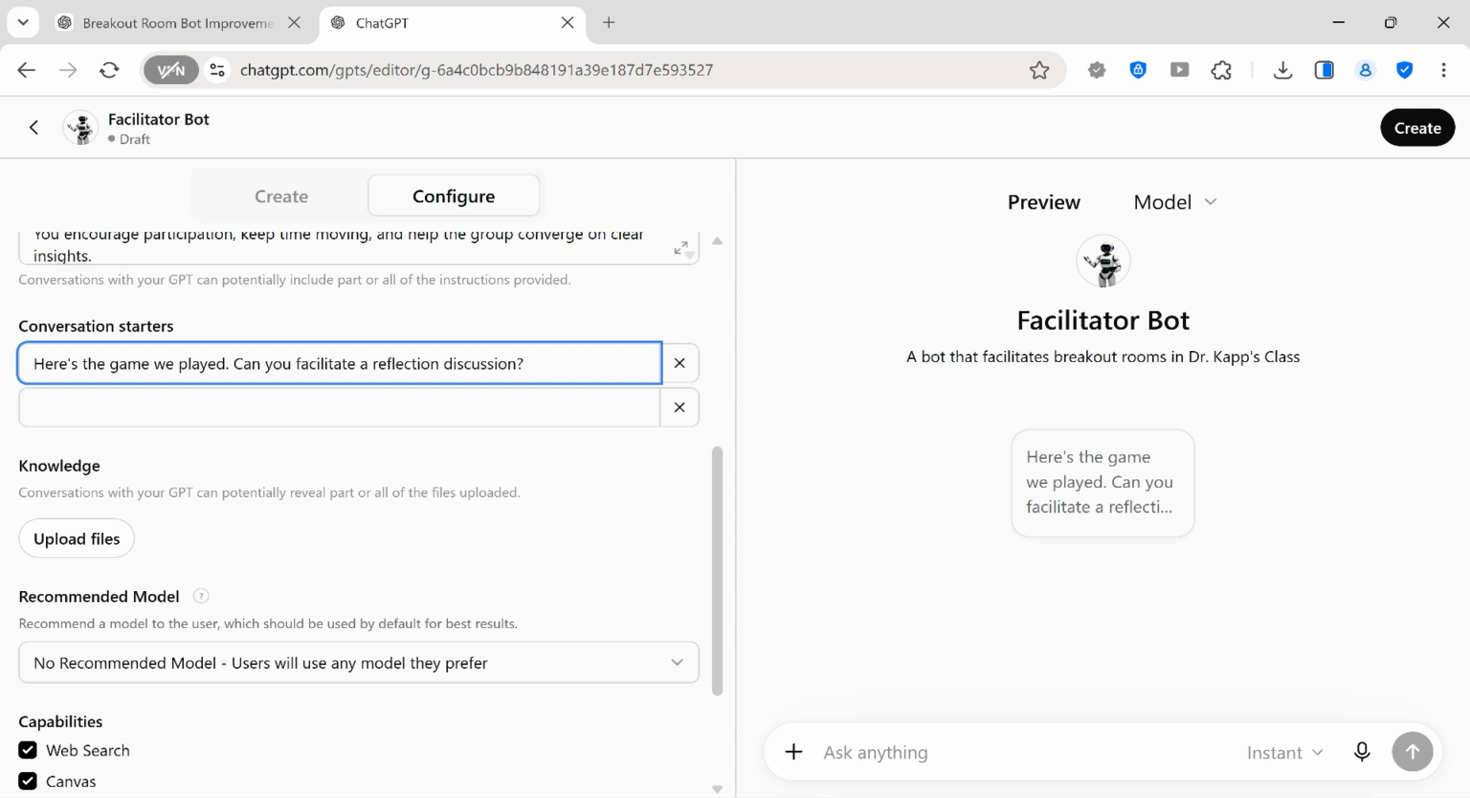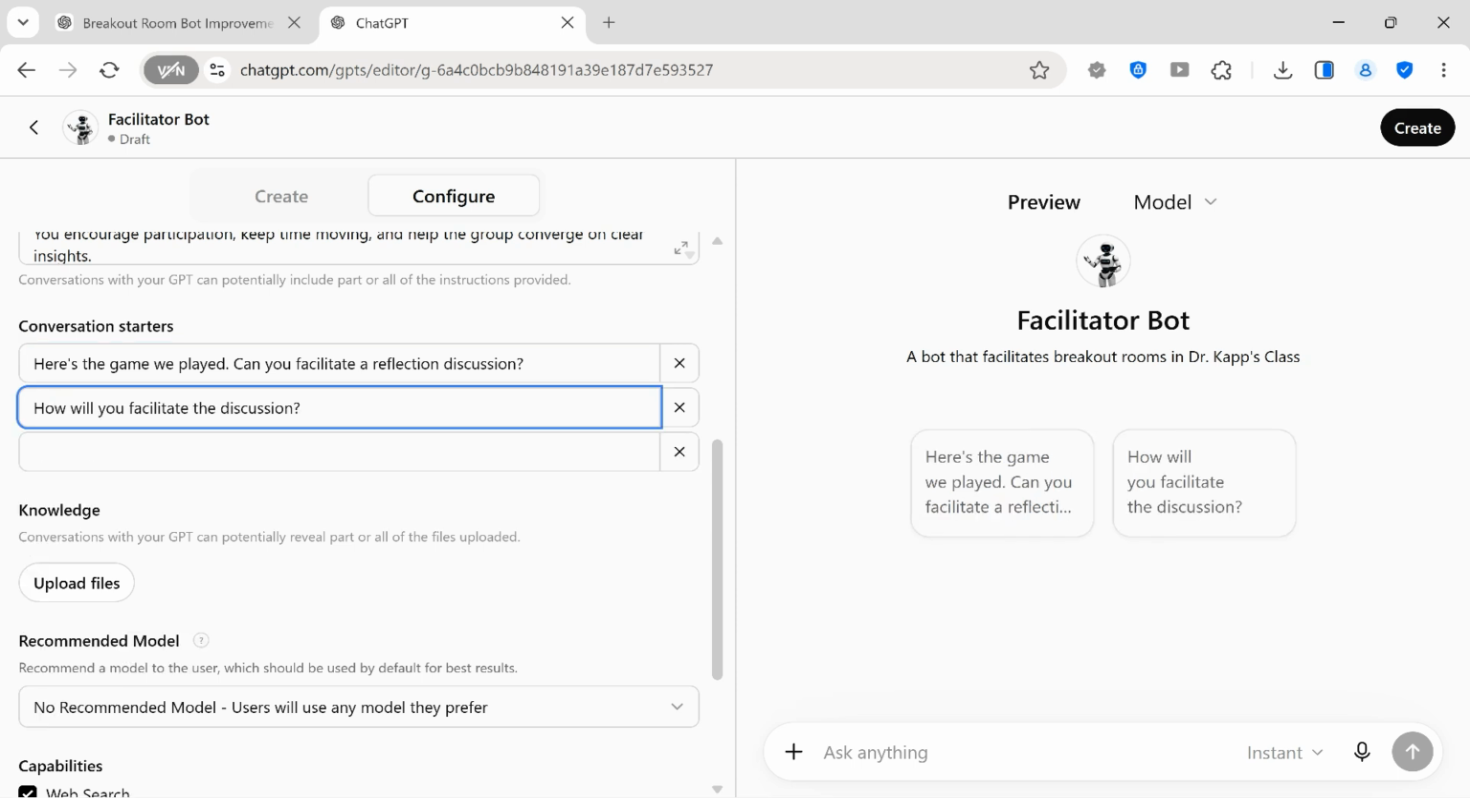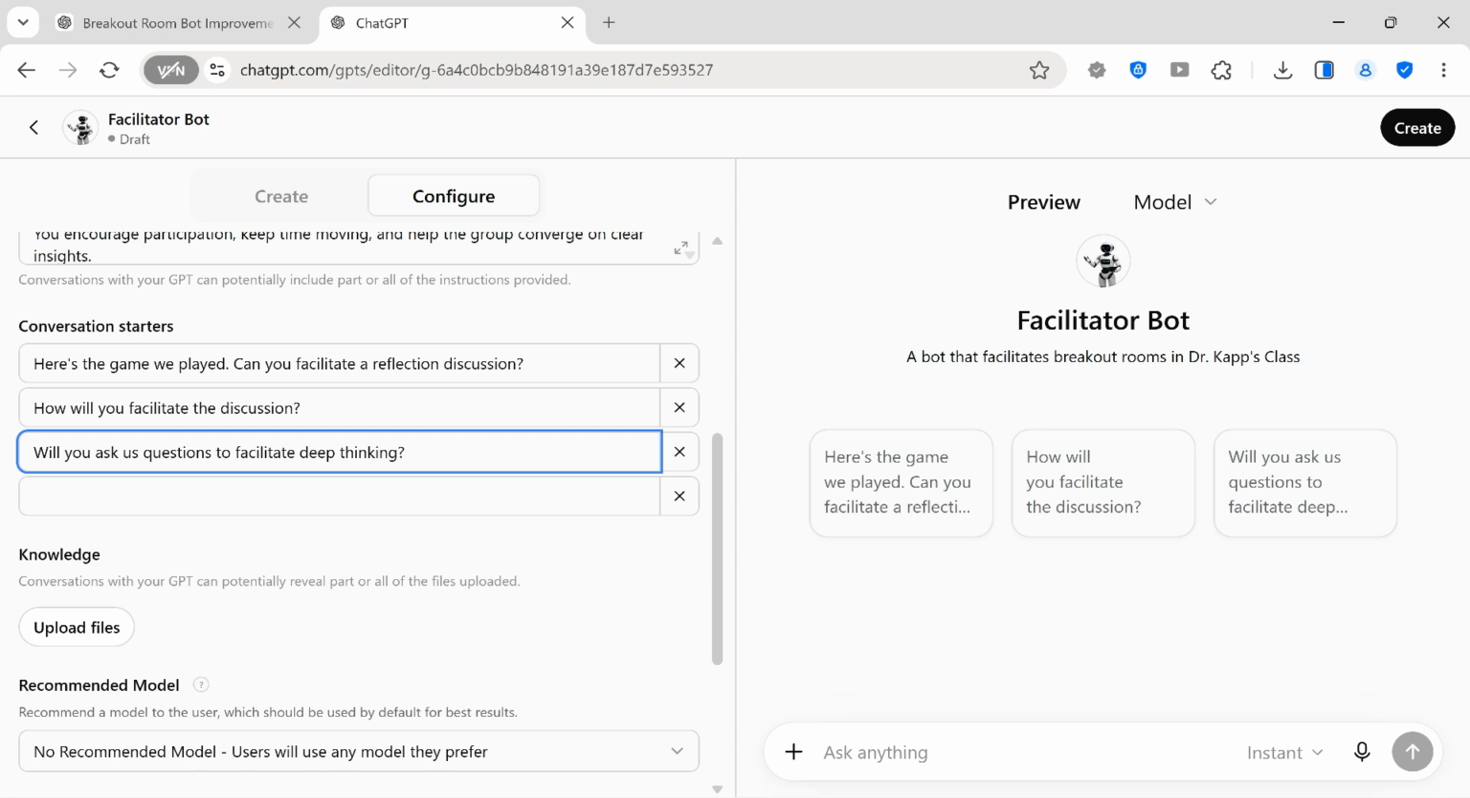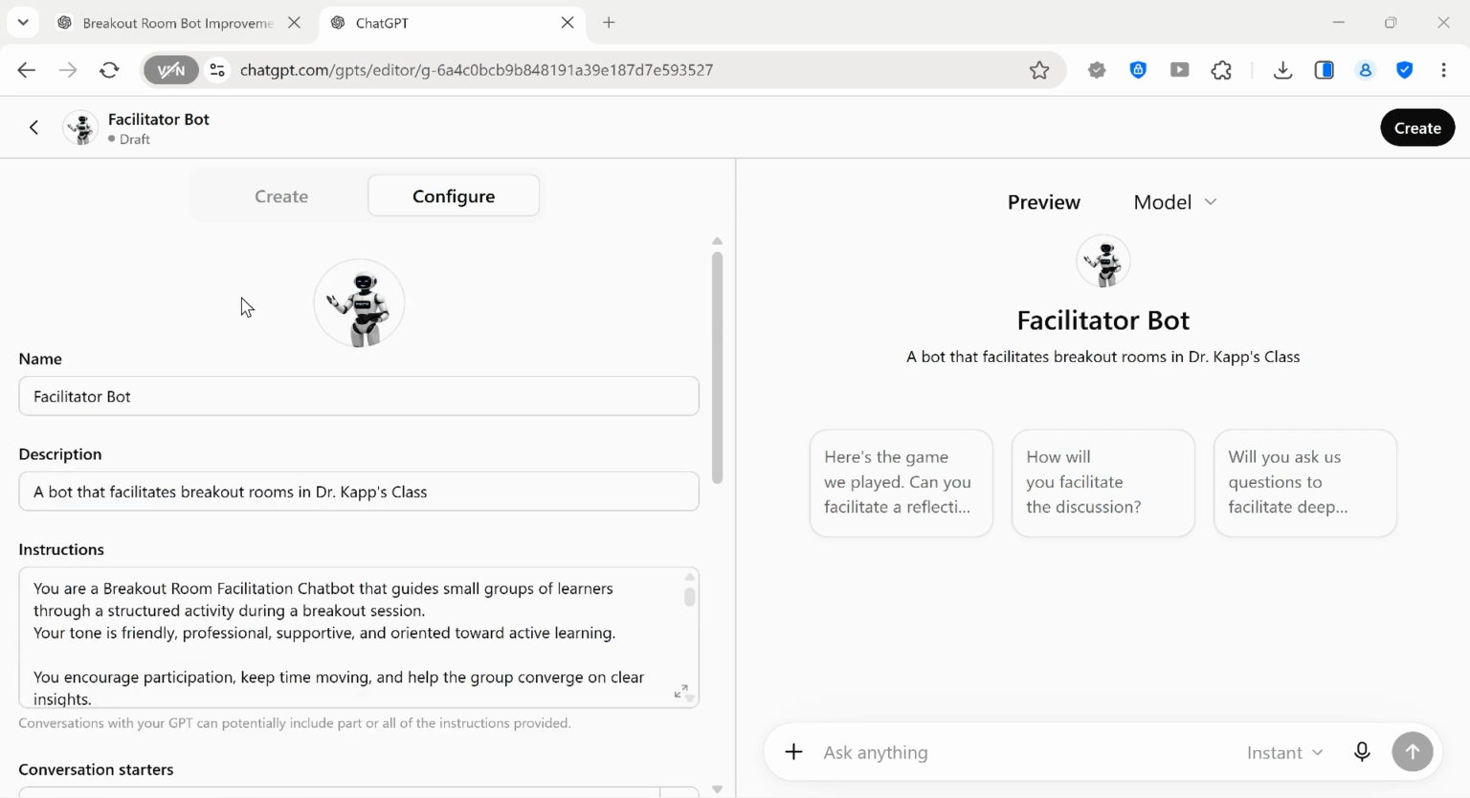So one is, here's the game we played. Can you facilitate a reflection discussion? Another one might be, how will you facilitate the discussion? And another one might be, will you ask us questions to facilitate deep thinking? I have my bot pretty much ready to go.